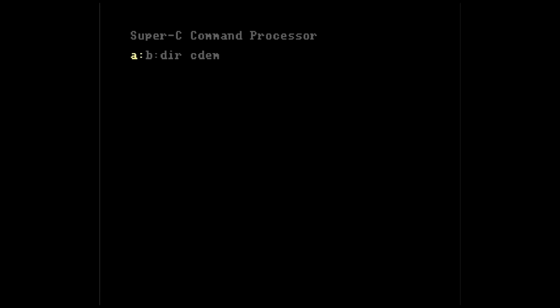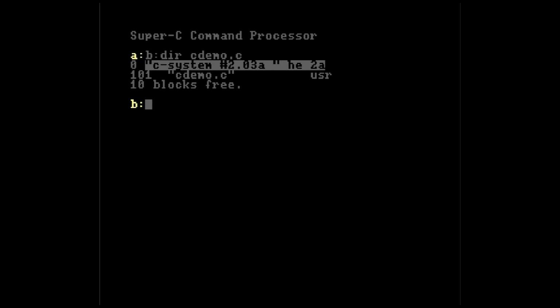So on a disk, there's a program called cdemo.c. And this is like the super demo. It's basically a product demonstration meant to be run maybe in a store or something like that. So it's kind of a really cool one.